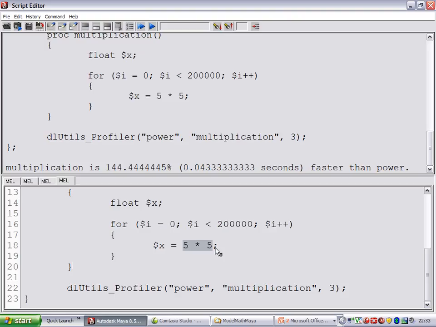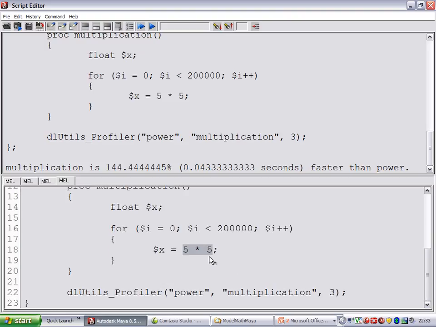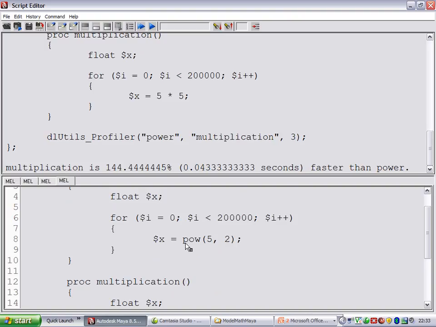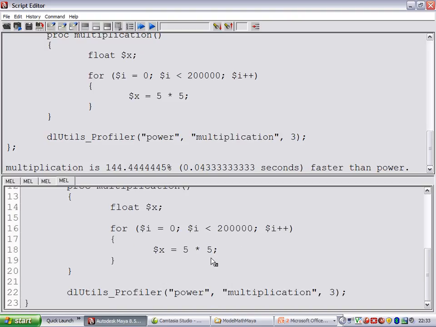So you can see for smaller exponents, it's much faster to use just a simple multiplication sign in this case, instead of using the POW command. When you're using anything higher than 2 or 3 or 4 exponents, then it's usually best to go with the POW command. But otherwise, always best to just do, for example, 5 times 5, or 5 times 5 times 5 in the case of when you're cubing something or using an exponent of 3.